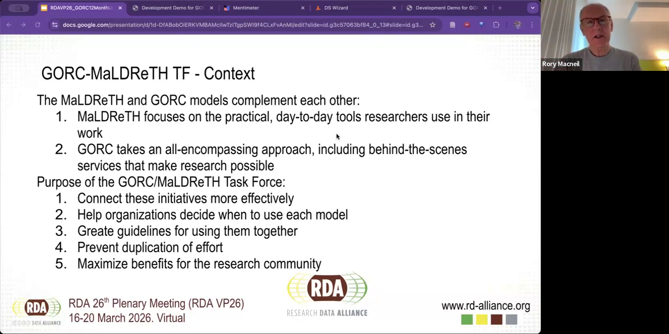So again, as CJ says, if you think about where these two models are coming from, Meldrith is focusing more on practical day-to-day tools that researchers use, whereas GORC is taking a broader approach, looking generally at behind-the-scenes services that make research possible. Hence the naming: researcher-facing is a good way to capture Meldrith, and enabling is a good way to capture the GORC approach.